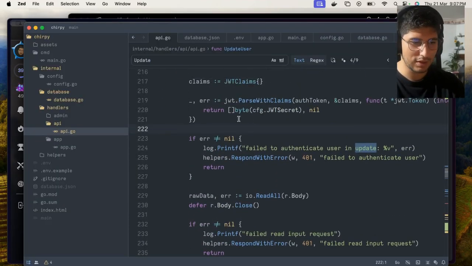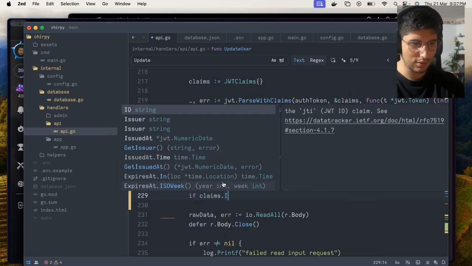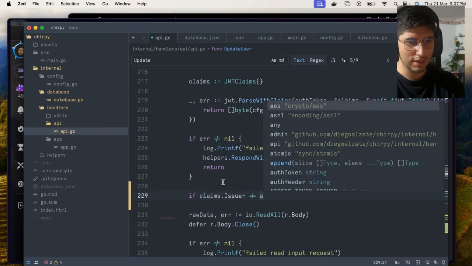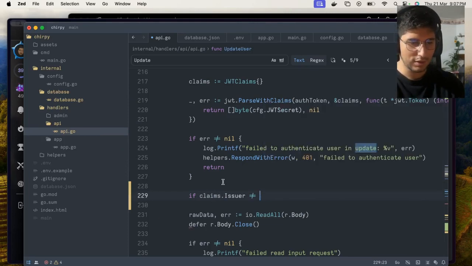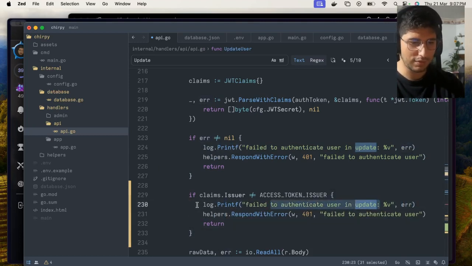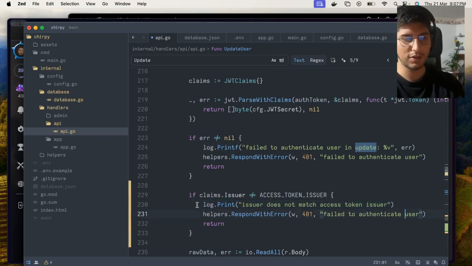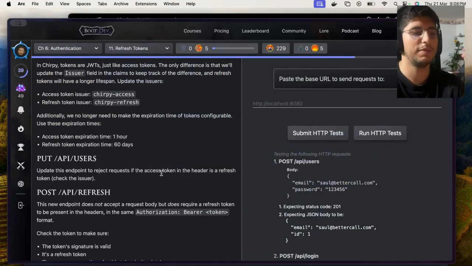After we do this, if there was no error, then we should check the claims. If the claims dot issuer is different to the access token issuer, then we're just gonna do these things, right? And just say fail, issuer does not match access token issuer. There's no error for this. It is still a fail to authenticate user, I think. Alright, so we've got 2 steps down.